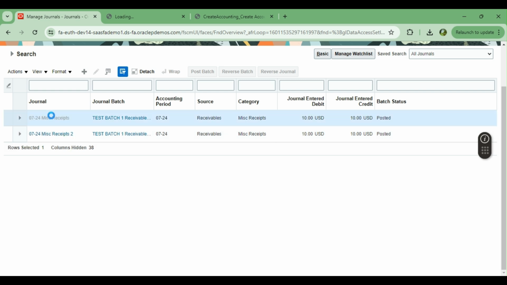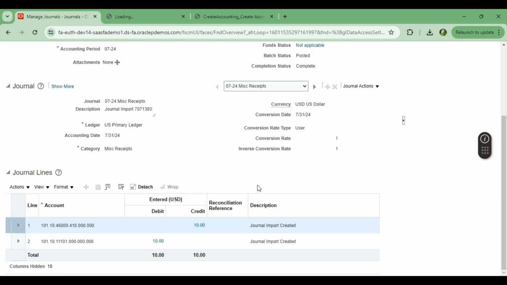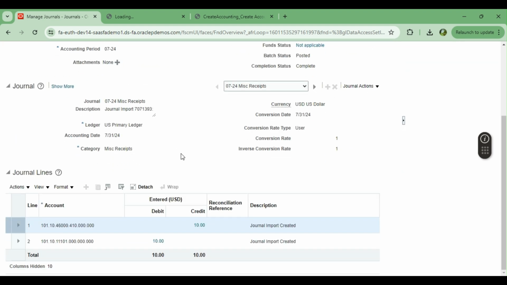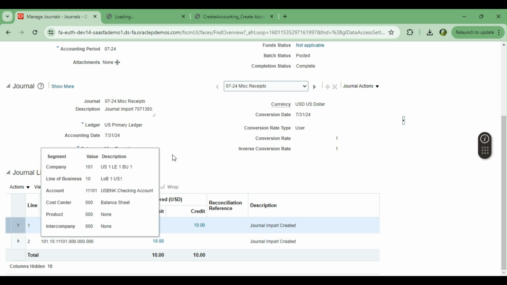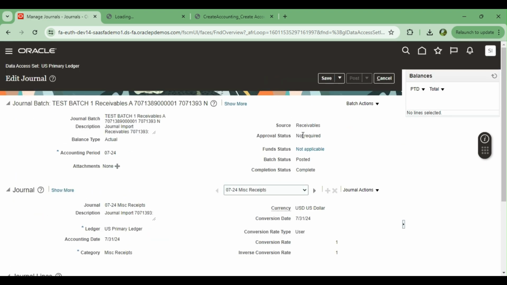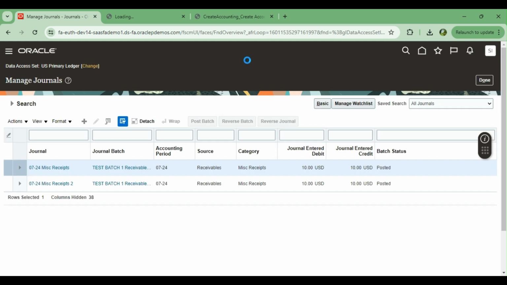There are two entries, because one is in the primary ledger and one is in the secondary ledger. You can see this is the entry which we have created in the receipt workbench, and you can see it in the GL. This is the debit side. This is the credit side. The revenue account is credited, which you have seen, and this is the cash account which we have seen in the journal. In the category, you can see miscellaneous receipt. This is the batch name which we provided earlier. Source is receivable. So this is how we create a miscellaneous receipt in the system.